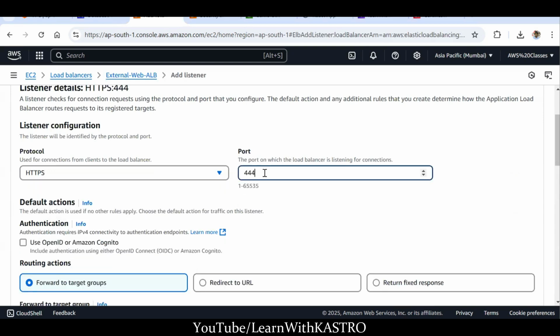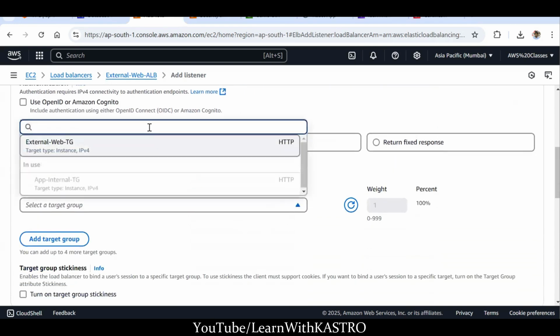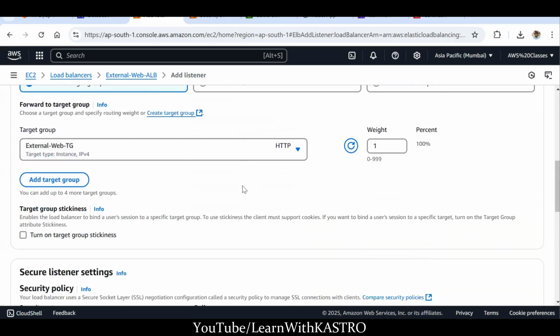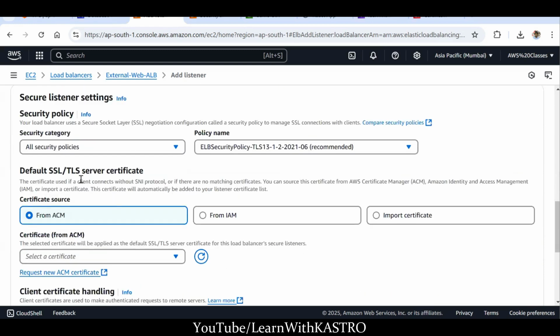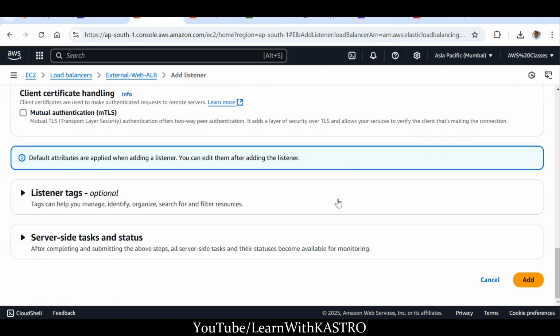Since I already gave it, it will show an error message. Make sure to open that port number 443 here, and then forward to the target group. What is our target group? Our target group is the external web load balancer, and the certificate source is ACM. Select this one, and then click on add. Once you click on add, the listener will get added.